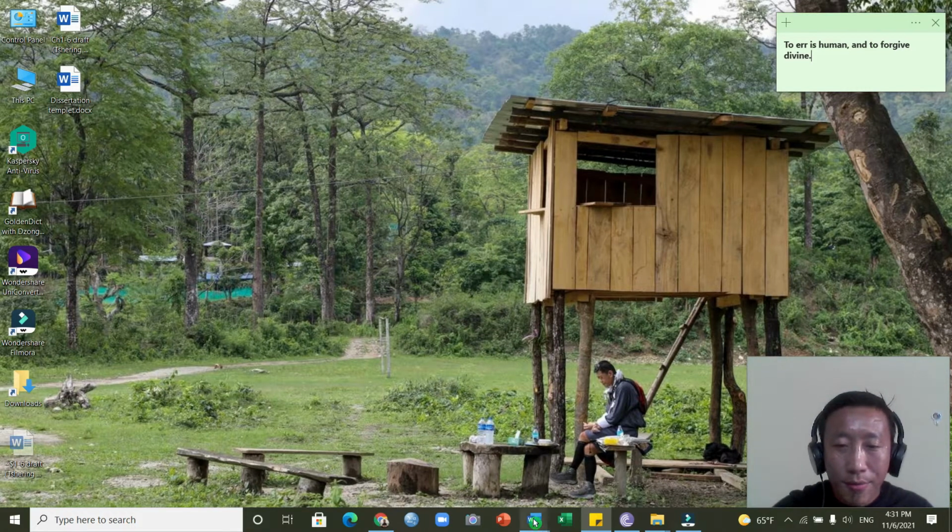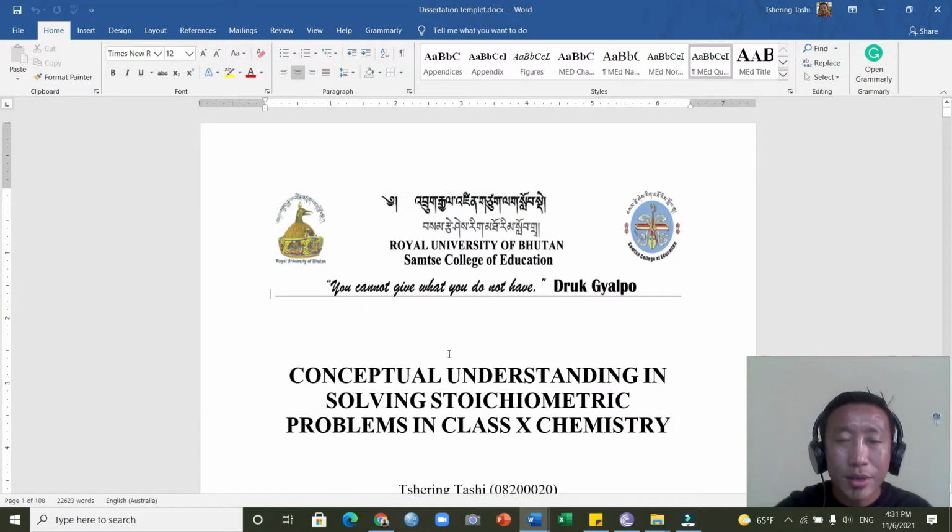So here I have already opened the template. So this is the dissertation template. Actually, I even have the blank version of it with all the necessary formats and styles applied. But since some of my friends are really confused with doing copy pasting, I would like to show you how to do it on my final work.